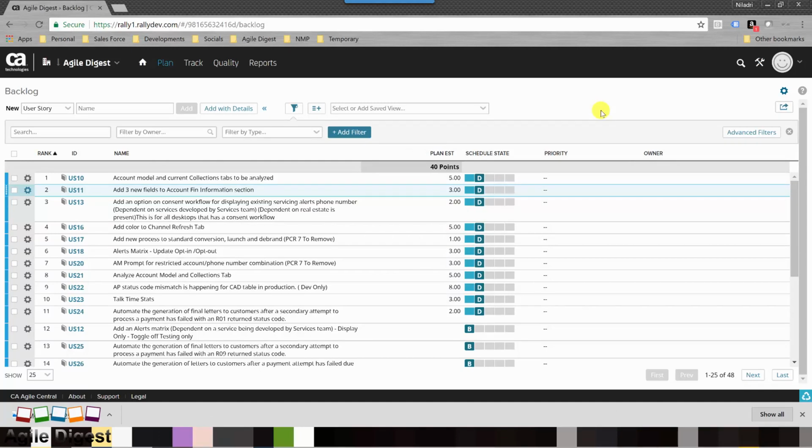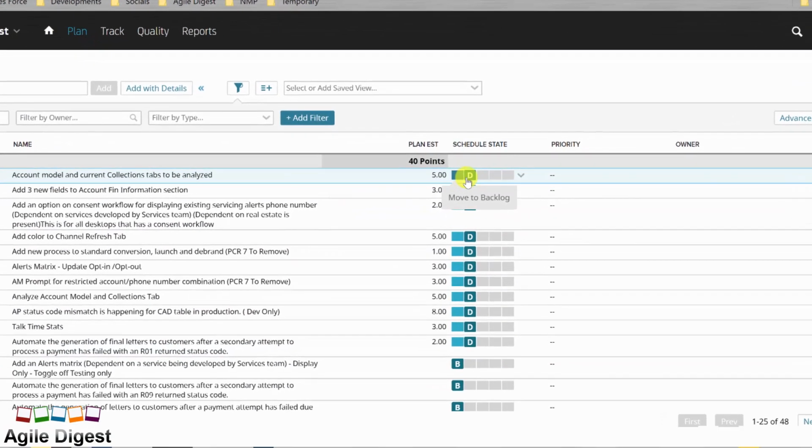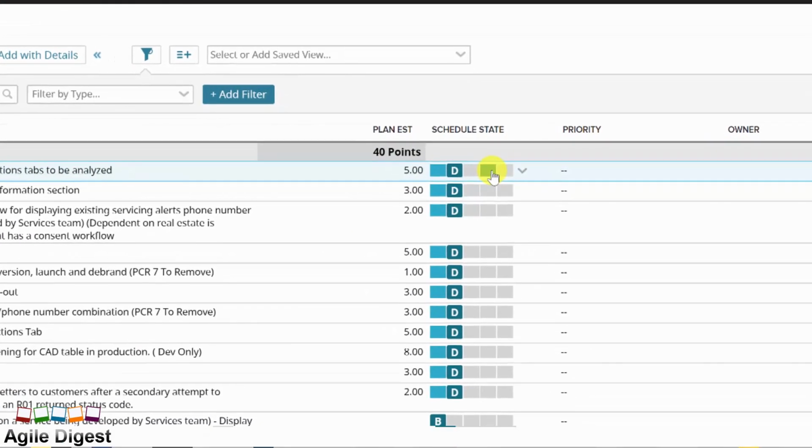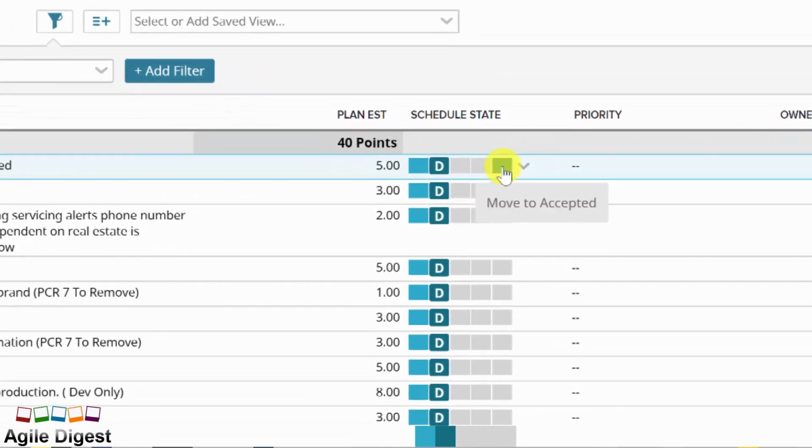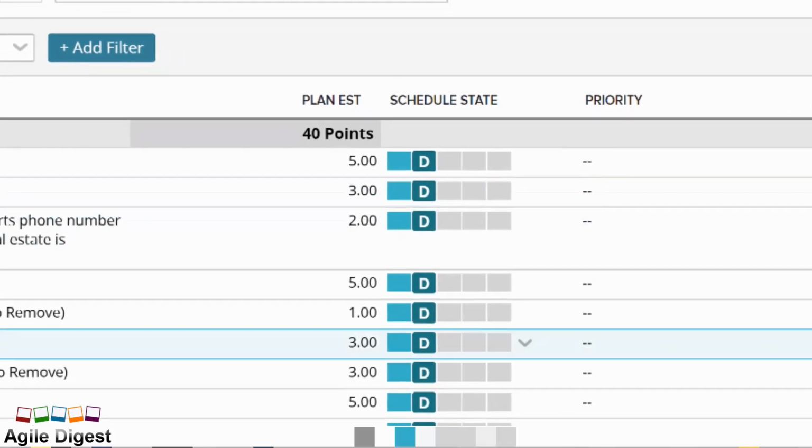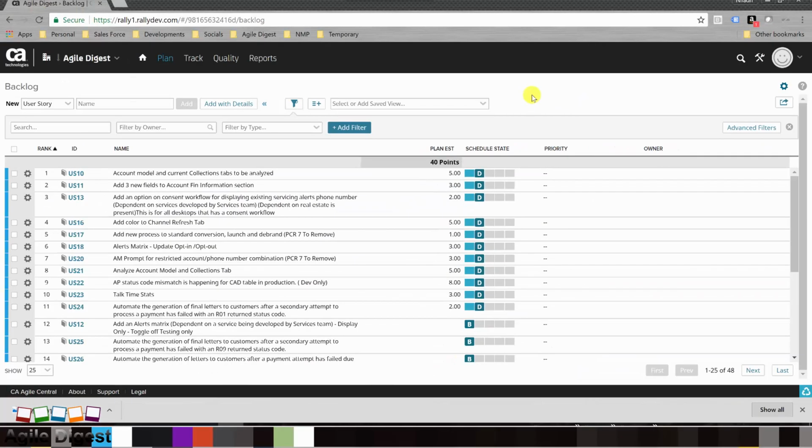This is Rally. We have the backlog. What you are currently seeing is your product backlog, and the schedule states we have are backlog, defined, then in progress, then completed and accepted. Whatever stories you are seeing in defined, we are giving that state to stories that are defined, in the sense groomed, and have an estimated story point. So if you look into all the defined state, those already have story points that we got from our story point estimation through planning poker.